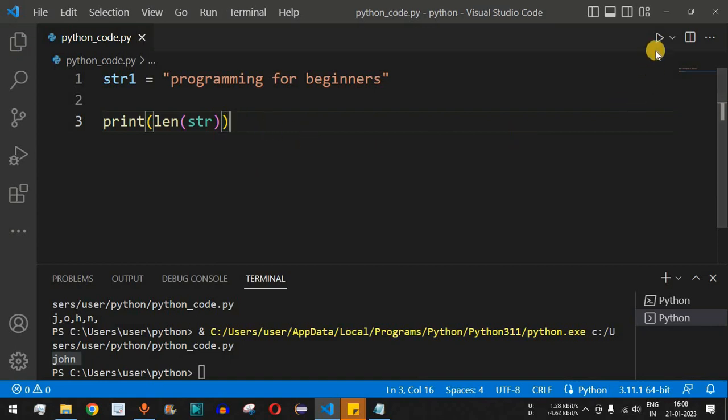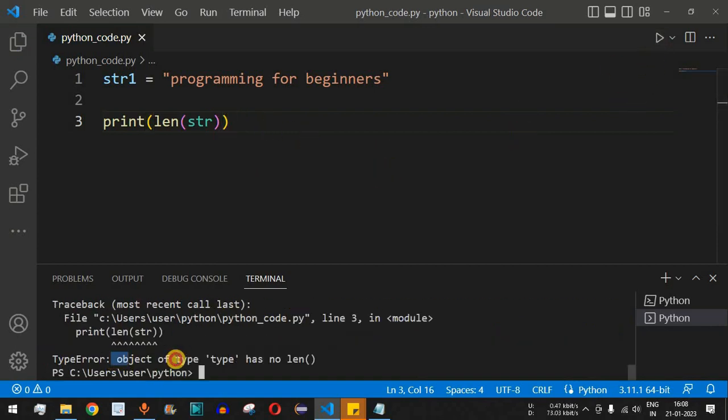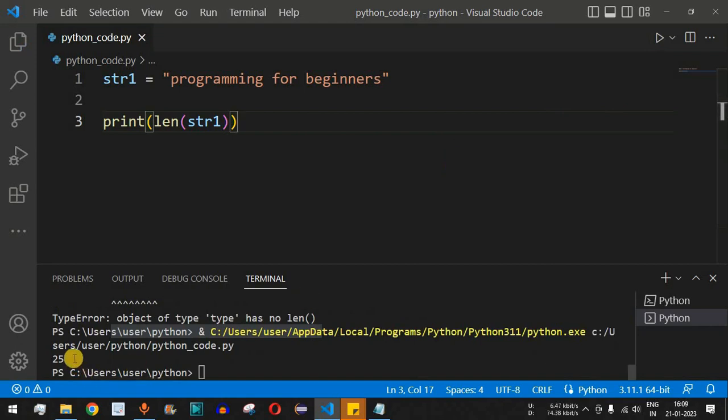So let me just save this file and try running this code. It is saying object of type has no length. So basically we have provided str over here. Instead we have to provide str1, which is the variable name. So that was the mistake. So let me just save this file now and try running this code. As you can see, we are getting 25, that is the number of characters that are present inside the string.